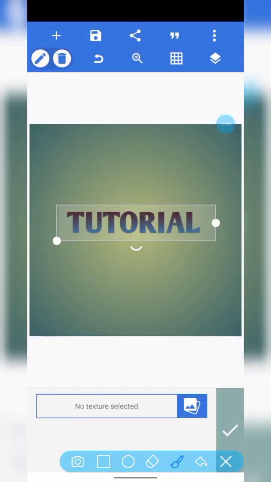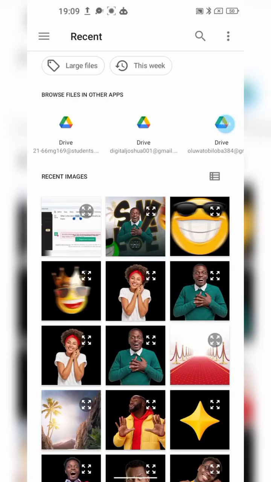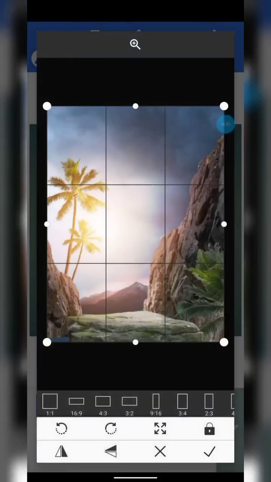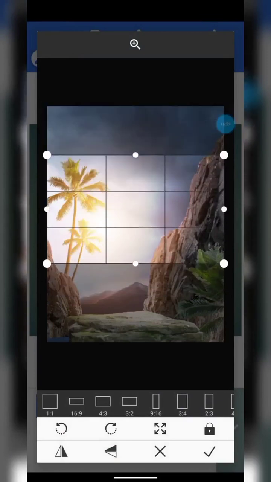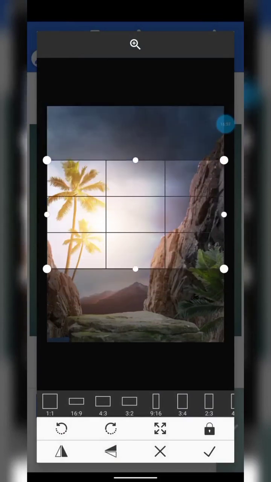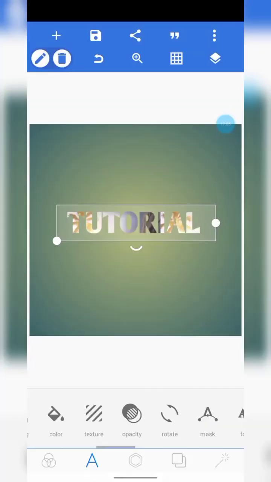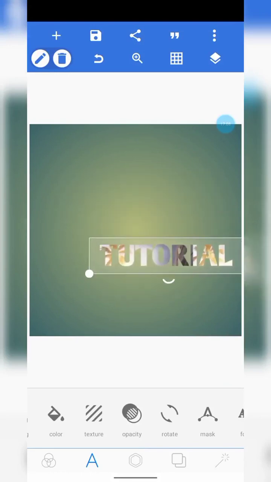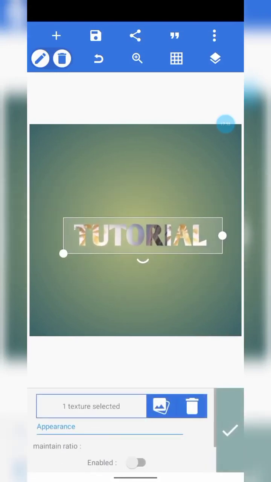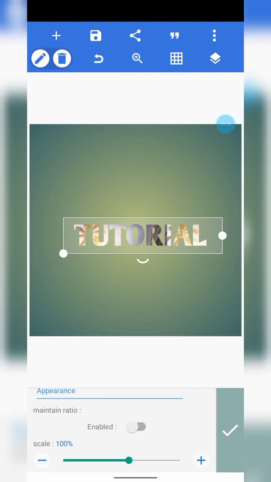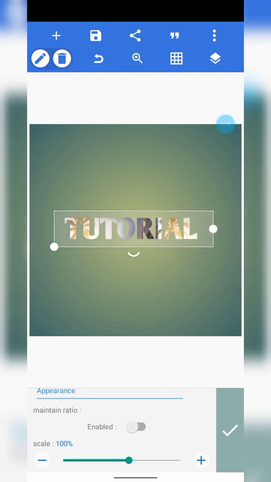Once you click on texture, if you want to bring in an image into your text, you click on this image icon, then it takes you to your files. So from here now we can bring in an image. Let me just pick one image here. I want to put this into my text. I will still tell you the function of all this as we continue in this tutorial. So you can see the image I just picked has entered into my text. So that's the work of the texture.